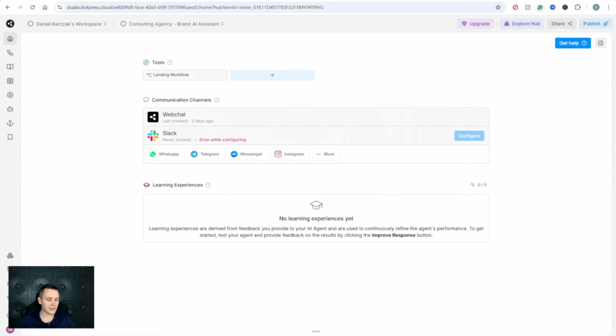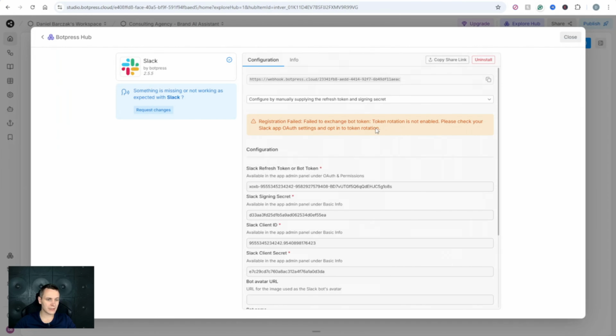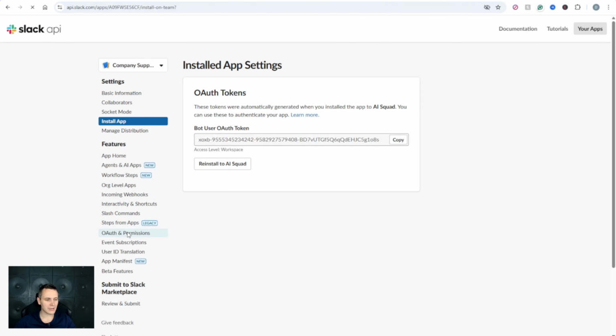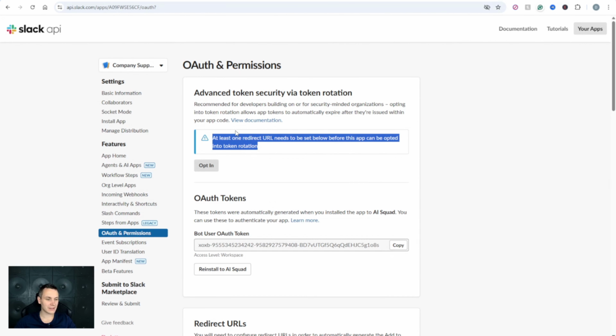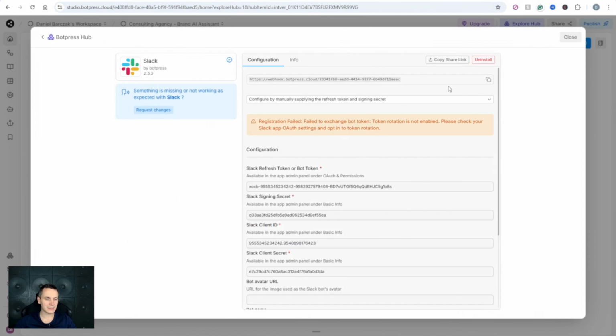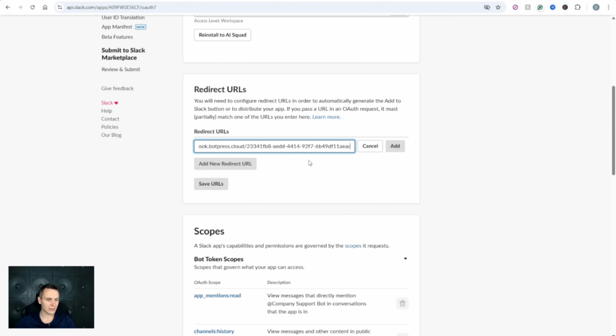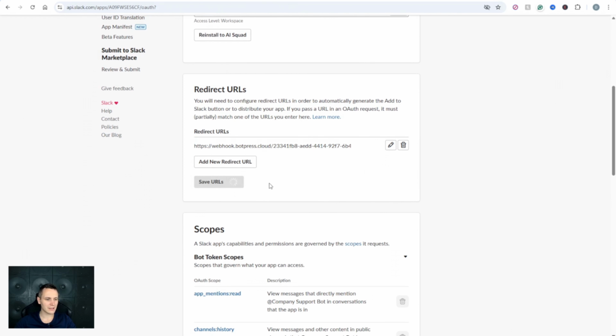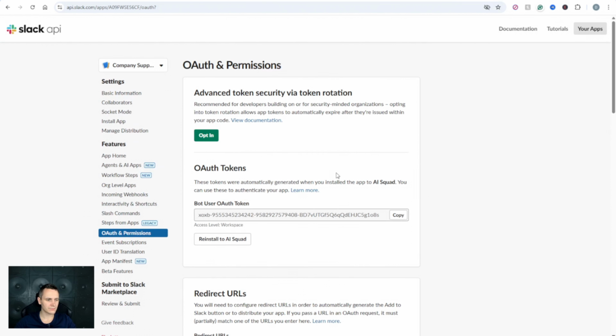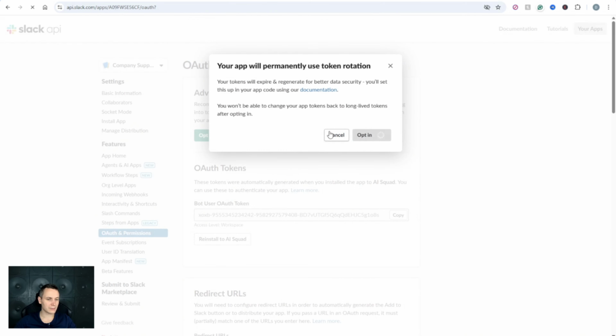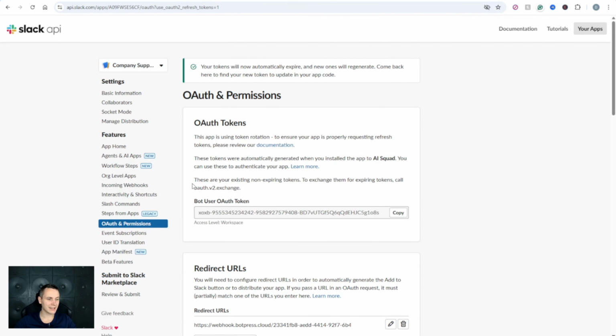If you see an error message like this, it means token rotation hasn't been enabled in Slack. So we need to go back to Slack, go to the permissions, and here we get a message that at least one URL needs to be set before we can enable token rotation. Going back to Botpress, you just need to copy this URL here, go back to Slack, add new URL, add, save URL, and here we need to opt in for token rotation. This provides an expiration date on the token, so you might need to generate a new one after some time.